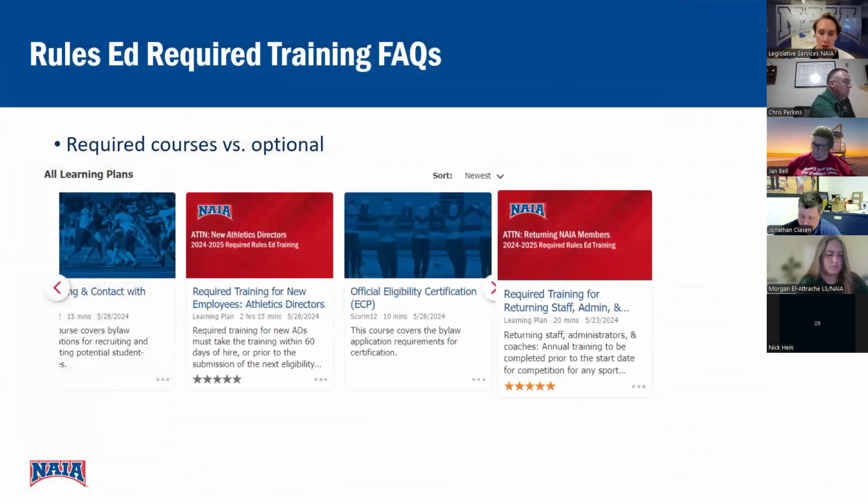And again, the required course versus optional, the blue ones are just different modules that are options. They are built together to basically make the full course for a new athletics director. But the red ones, you do not have to do all red ones. You just do the red course that is applicable to you. If you were at your NAIA institution this past year, then you are returning this year, you would do the returning members training course. If you're brand new, then you would do whatever red course would pertain to you.